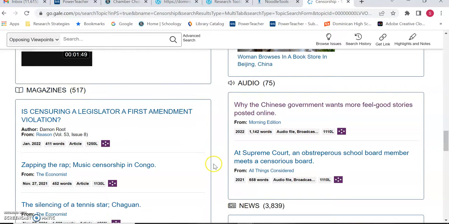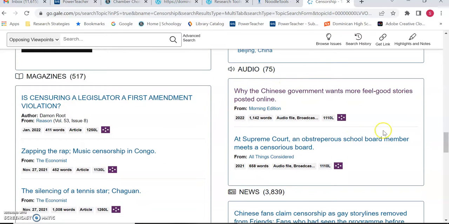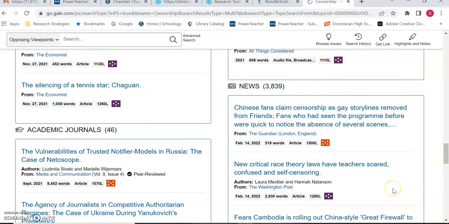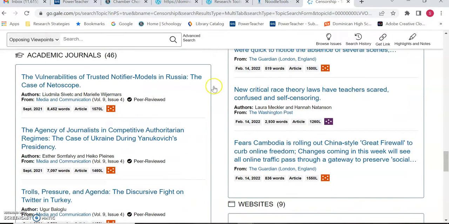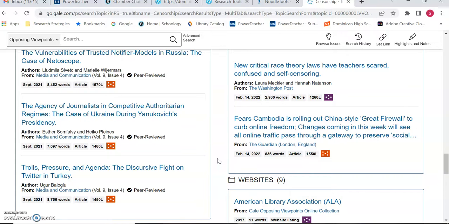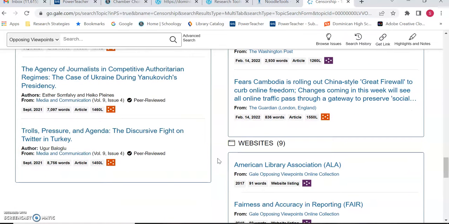Then you got magazines. What I love with Gale that I don't see in SIRS is audio. So they have taken interviews that come from a lot of shows that are on National Public Radio, so Morning Edition and All Things Considered. So you can actually click on those and listen to the recordings of those interviews to get yet another perspective on these issues. Then news, those are things that are coming from newspapers as opposed to magazines. And over here, you've got academic journals. So these are things that you'll see here, it's marked as peer-reviewed, meaning that they have also used sources that also came from scholarly journals, and other people have cited them.